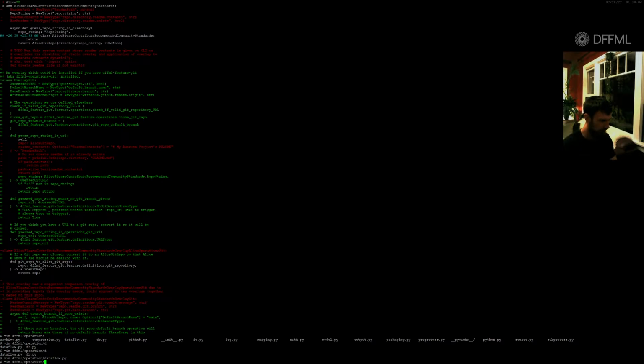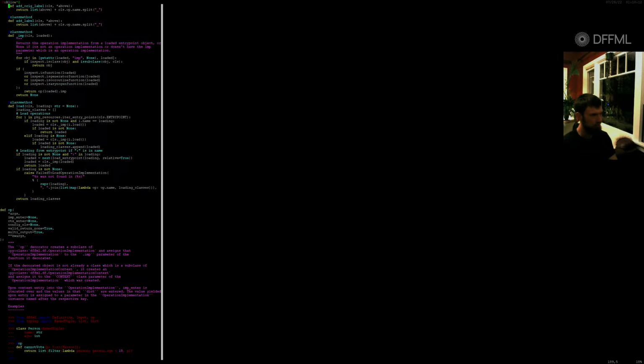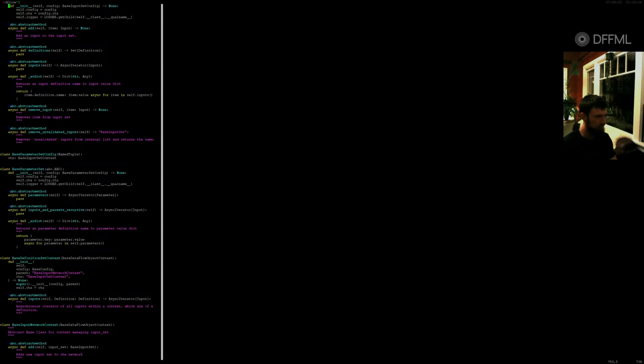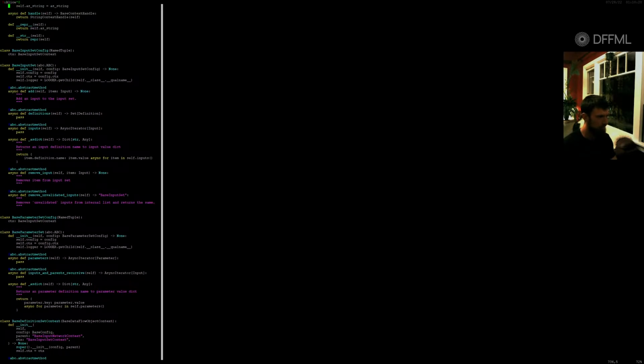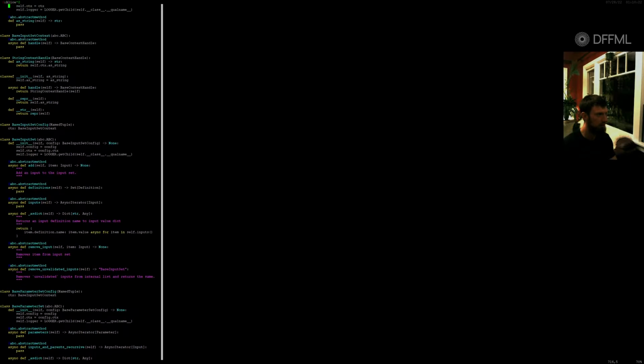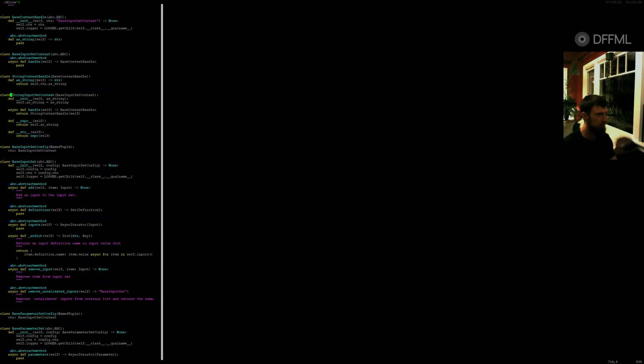Okay, so we need a plugin type. Base parameter set. Definition set context. Input set config. Base input set. String input set context. Okay, so these need to be plugins. Okay, but this is the system context, so yes, this needs to be plugins.